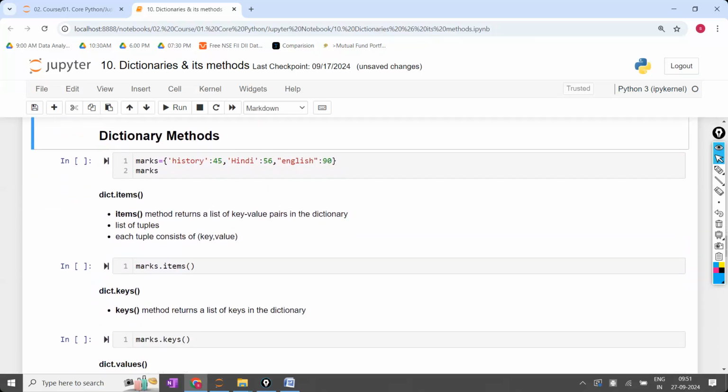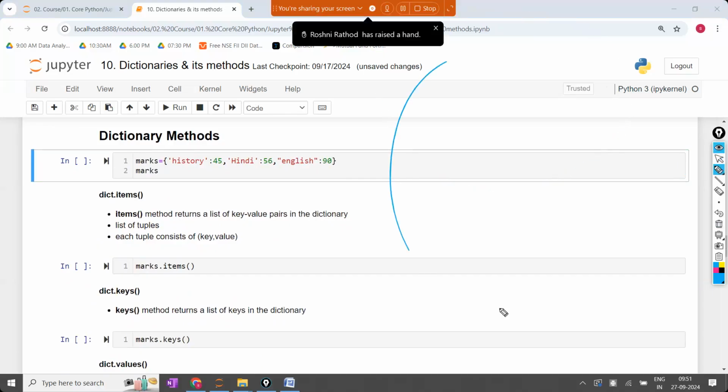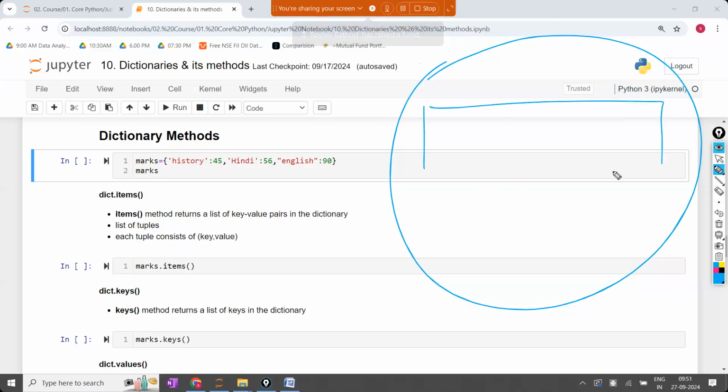Next, dictionary methods. Now let us enter into the dictionary. What are the methods available? All the methods, one by one. First, starting with this. I request everyone to create one object like this, because in this object only I am going to apply all of them. Okay. Now 45 with history.